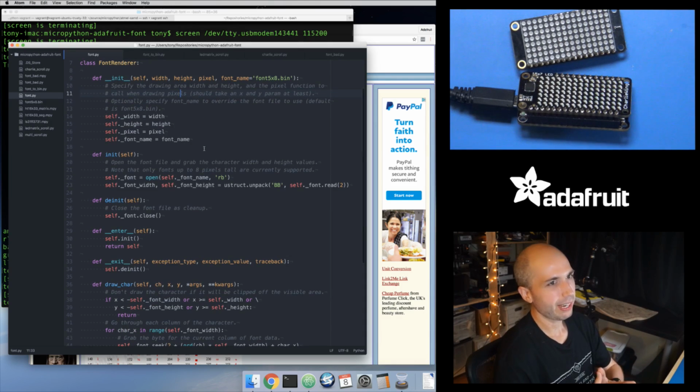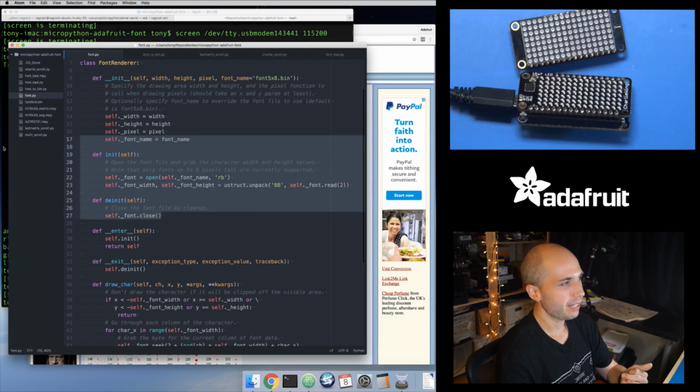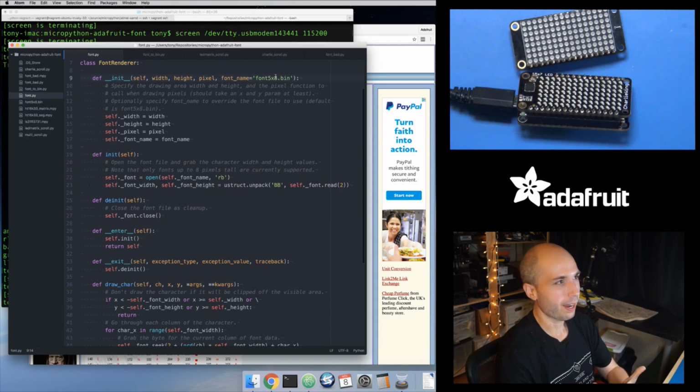One big change is that now that I'm opening a file, I need to make sure I close it. That's why I have this init and deinit function. I follow the convention for a lot of things in Python and MicroPython, where this font renderer has a resource it needs to handle, which is basically a font file, this font 5x8.bin file. After you create a font renderer, you have to call init, and it's going to open that file right here, for reading, and then it will read the width and the height.